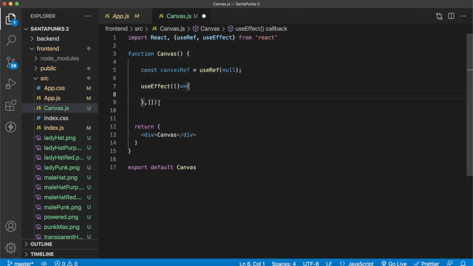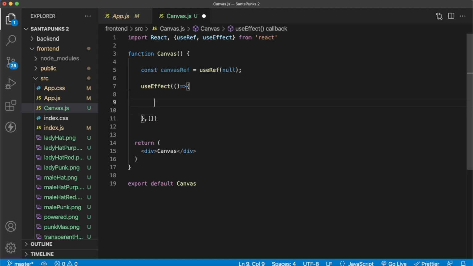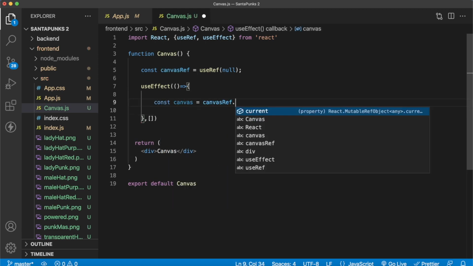Later on, when we make calls to the Moralis endpoints, we'll make sure that we run this canvas every time we get a new punk from our Moralis endpoint. But for now, we'll just make sure that we generate the CryptoPunk on load of this component. So in here, let's go ahead and create our canvas, which will be equal to canvasref.current.